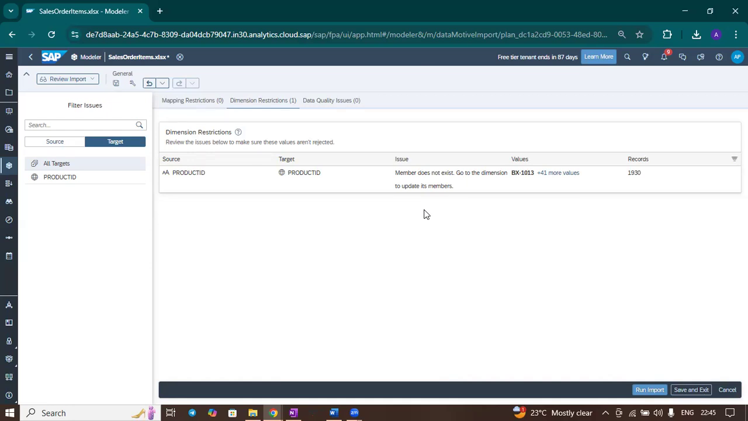Normally in BW, when you are trying to load data into an ADSO or InfoCube, if the master data is not there, then it will throw an error, right? Master data does not exist. So that's what you don't have.